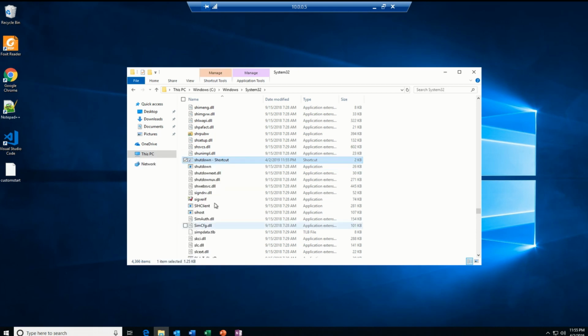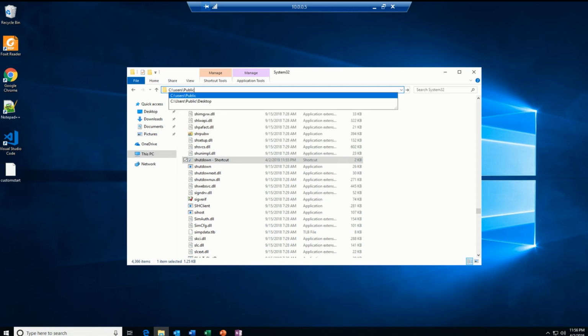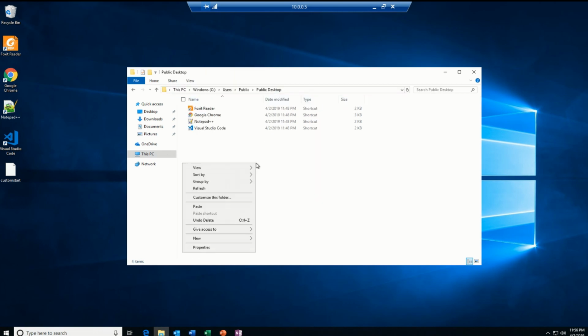And I'll just cut it. We're going to go to C, users, public, desktop. There it is. You can see the shortcuts that are on the desktop are already there. Any shortcut in this folder will be available to all users because it's public. I'm going to paste it.